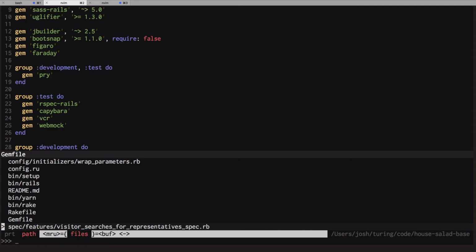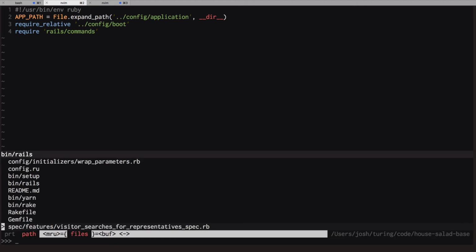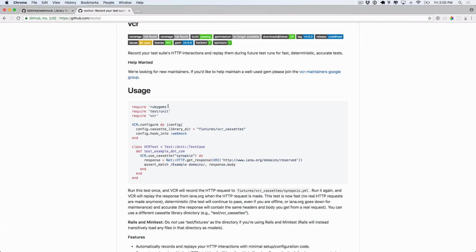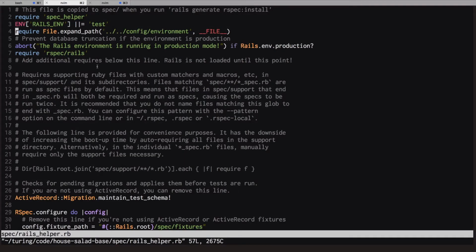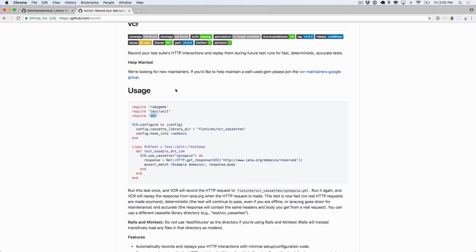The next thing I want to do is start to set up things inside of our application. Oops, wrong file. Open up the Rails helper. If we put it inside of this Rails helper, the Gemfile is going to get loaded when we load the Rails environment and all of that. So we shouldn't need to require VCR explicitly. We could just load it in here. So we could just do this config block right there.